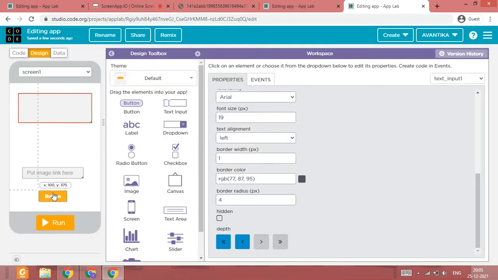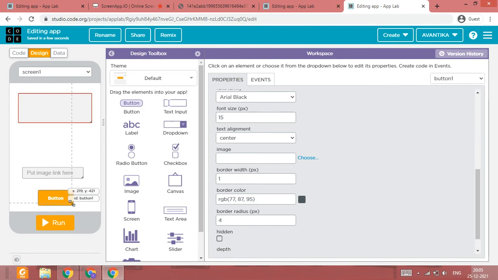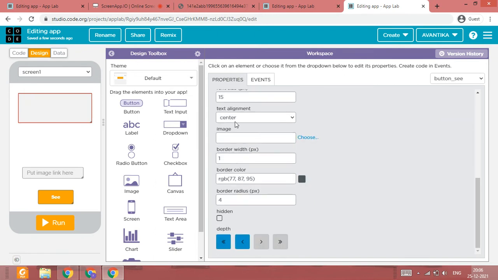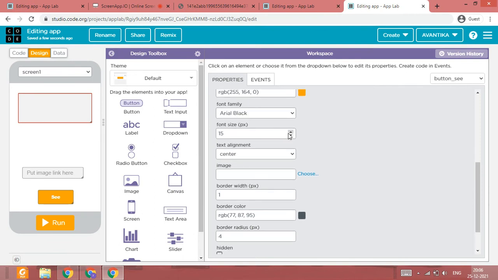Drag this button here and change its size according to whatever you want. And I'll write inside its text. You can also change its ID, like whatever you remember. I'm able to remember it as button1 or textinput1, that's why I'm not changing it. But if you want to remember it, you can put something like button C. And inside the text, I'll write C, and I'll increase its font size by clicking here.